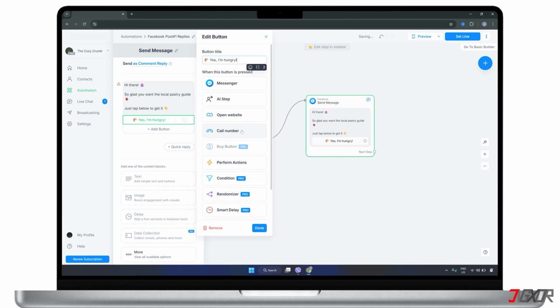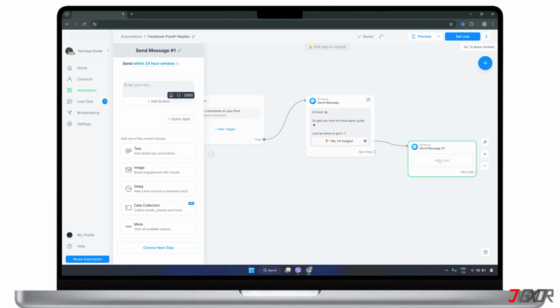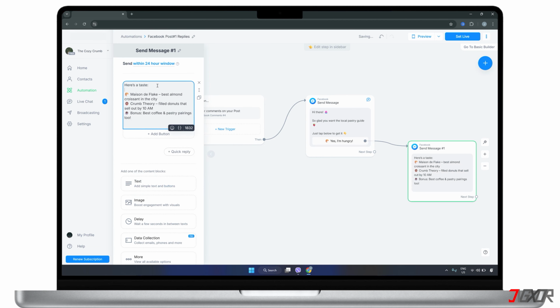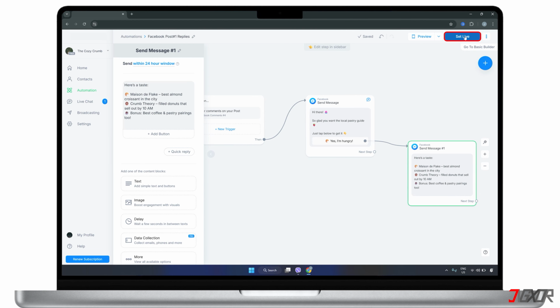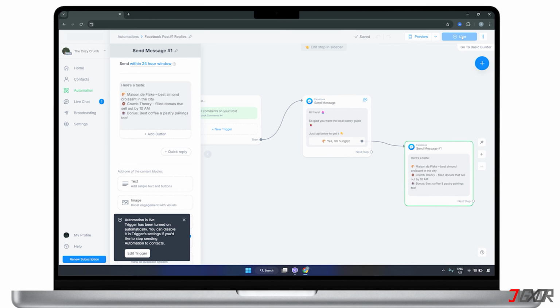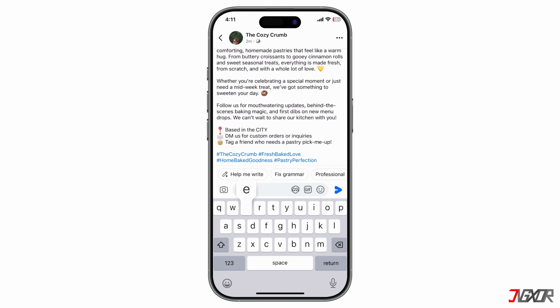Add a button label to set up user interaction. For instance, once a user clicks, "Yes, I'm hungry," I'll send them a menu to choose from. When everything is set up, click Set Live in the upper right corner to launch the automation on your selected post. Let's test it out by commenting "Sweet" on the selected post on my Facebook page.